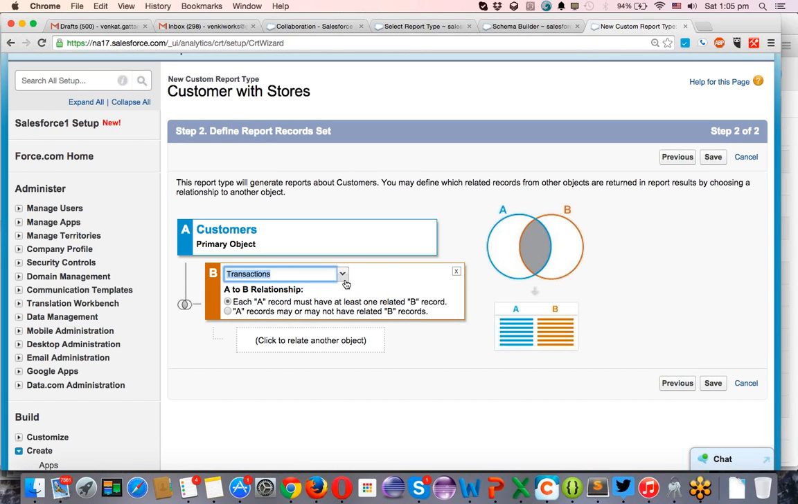So I think I don't have a relationship from customers to stores, right? I have a relationship from stores to customers. That's the reason I cannot see this option here. So I am selecting transactions. Okay, so here there are two options: one is subset or this one. So you can see the diagram representation.